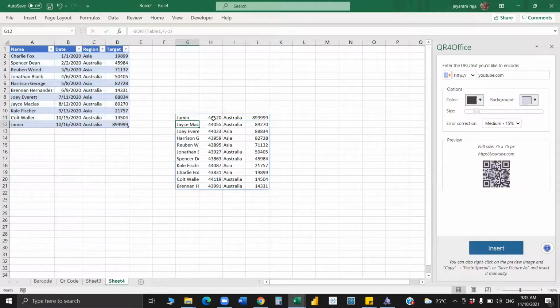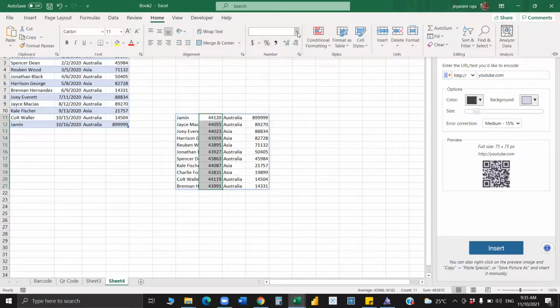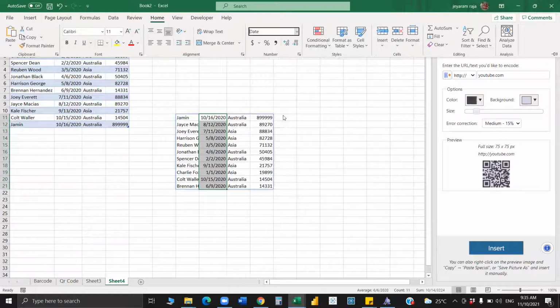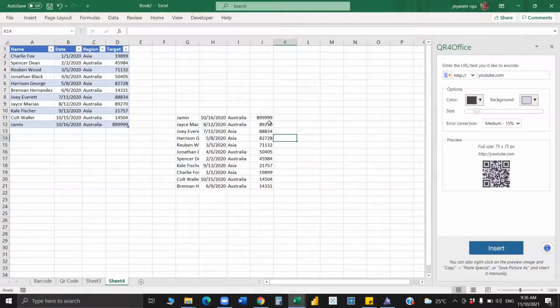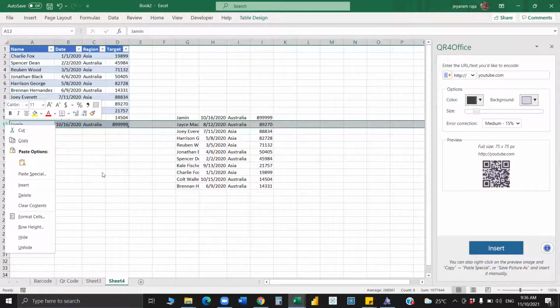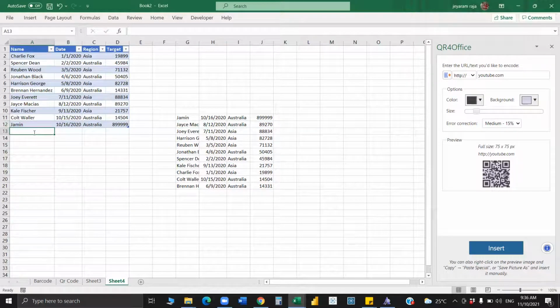So this is actually a date column which got formatted. Let's enter it. So now it's sorted by descending. This is one feature, and even if you update the table here, it will just update.